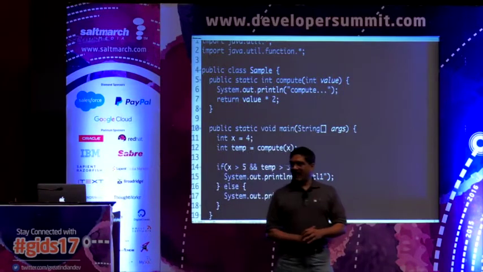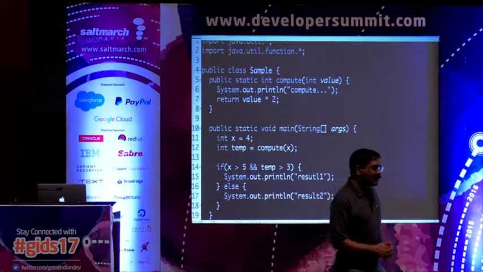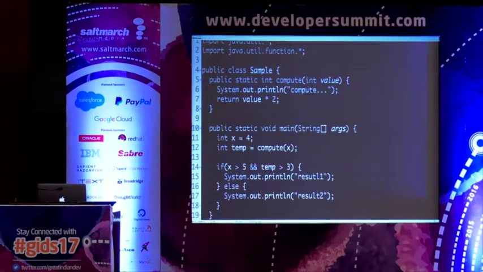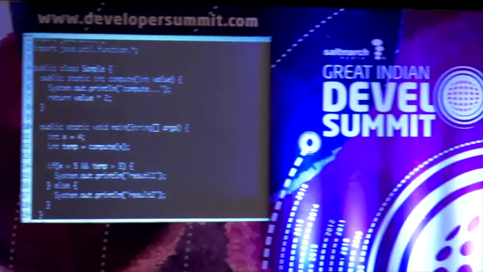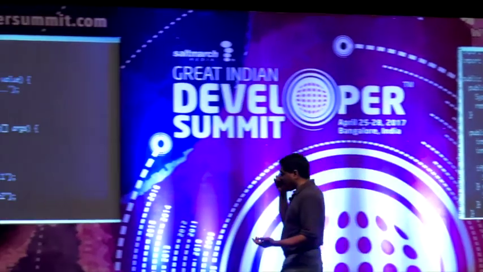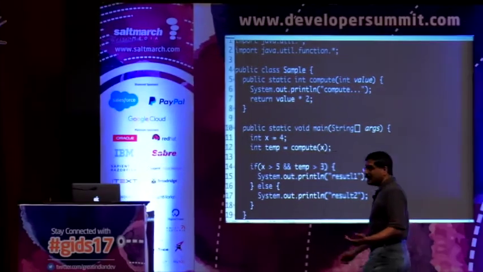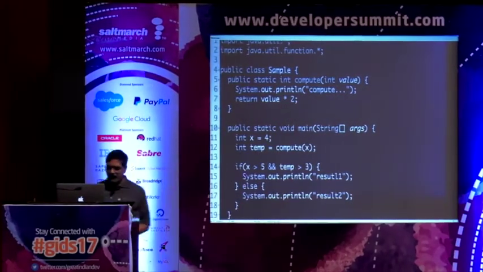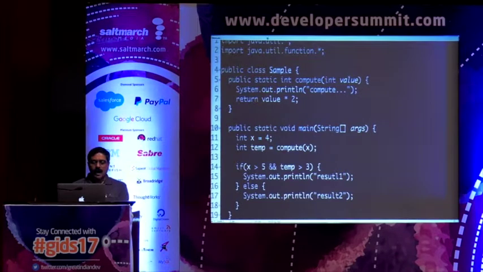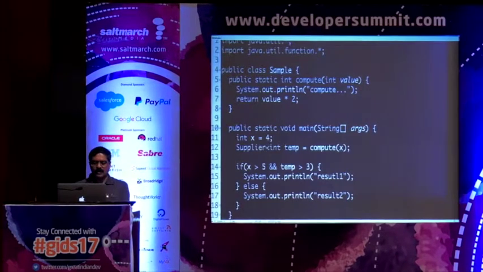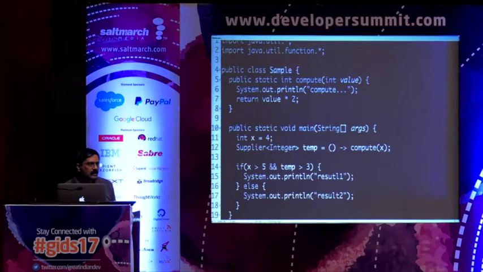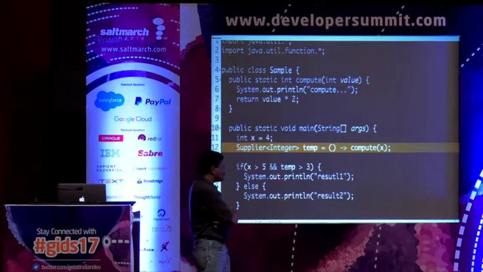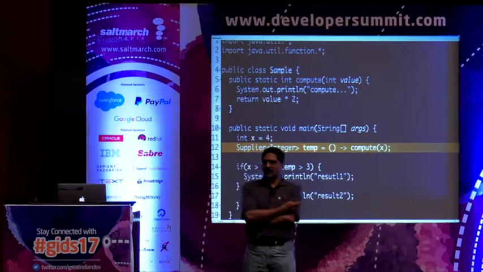Lambdas give you an ability to be lazy. What do lambdas do? Lambdas are functions, really, anonymous functions. So rather than calling a function, you pass a function that will be eventually called, but only when it's needed, right? So what I can do here is I could say Supplier of Integer temp is equal to, and I can wrap this into a lambda. In this case, the supplier says, I am going to give you the result of compute.